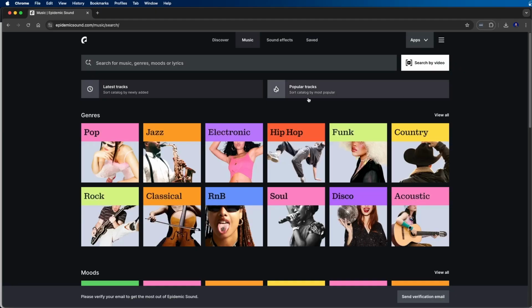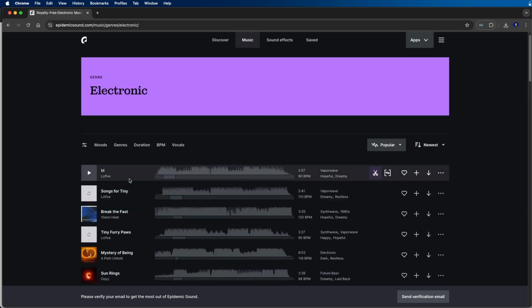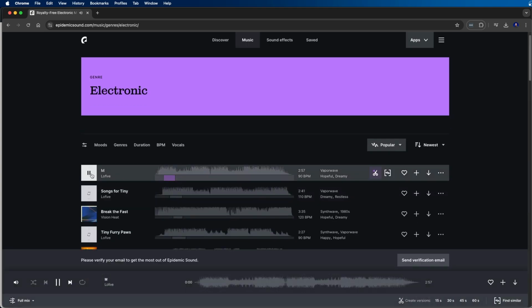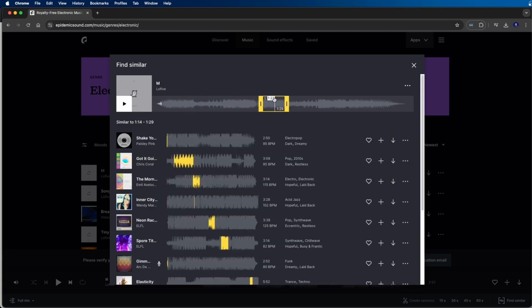All right, so now let's talk about some of the main features. They have a Find Similar Songs button, similar to Artlist, but they've enhanced it a little bit where you can find similar songs based on a certain part of the song. Let's say if we go into electronic here, I'll just pull up a song. Say if we click play, what we can do here is click on Find Similar. You'll see that we have these 2 brackets here, and we can click and drag to a certain part of the song, and this will find songs similar to that part of the song.